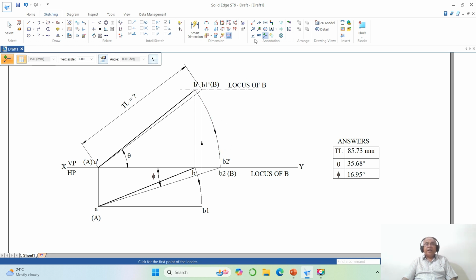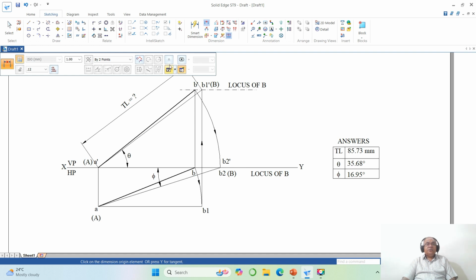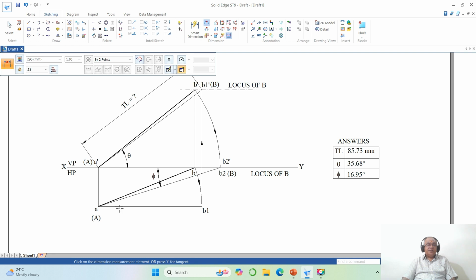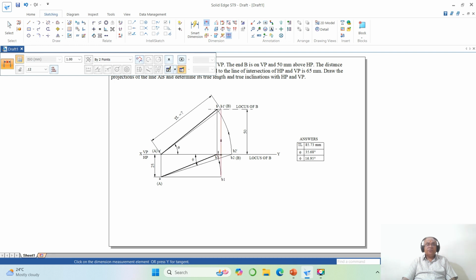Now I want to show the dimensions of this. You go to distance between, you want to make it nominal, select between these two. So what is the dimension, which is 25, then you select between these two, it will be 50. So this is how you will be able to create the entire drawing by using the Solidedge software.